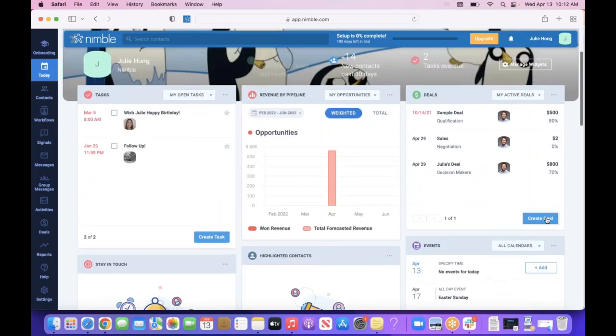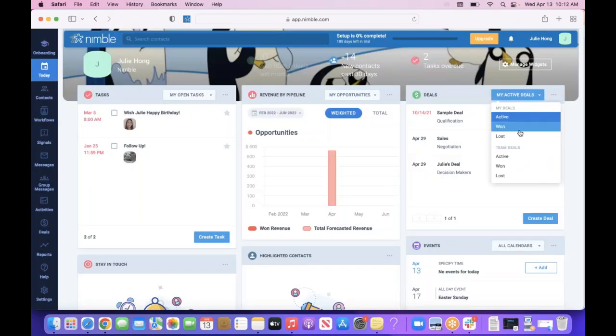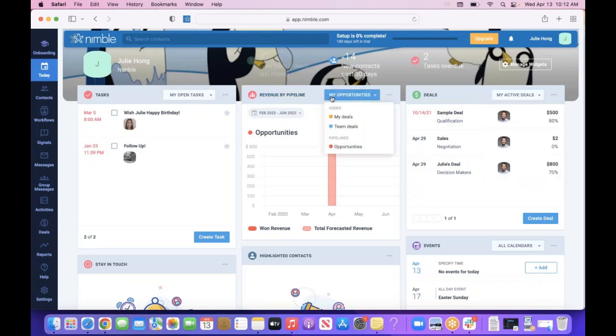And you can also create a deal from here. You can see which ones are active, won, or lost. You can choose between seeing your own deals or team deals. And for revenue by pipeline, same here, you can see the ones that are just yours or for your team. You can also choose to see opportunities.